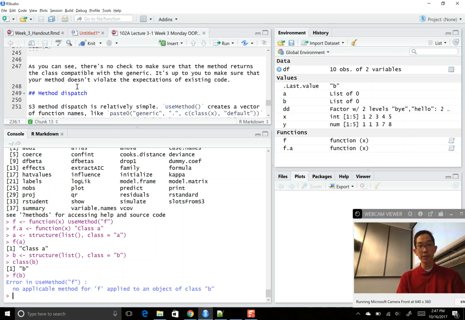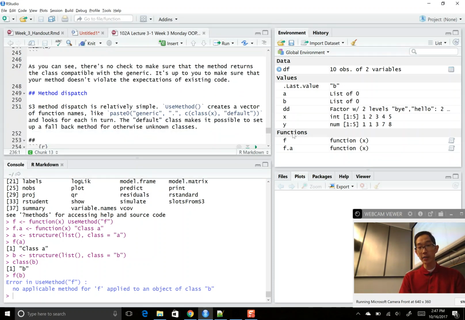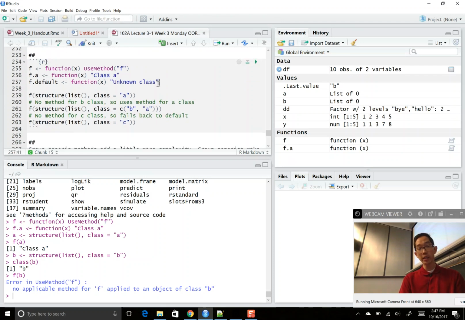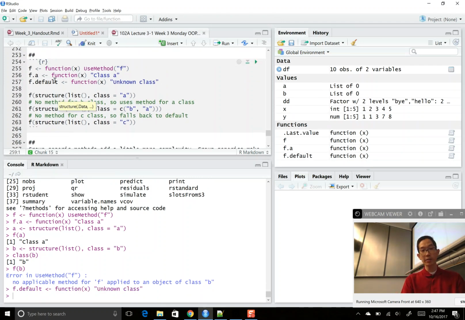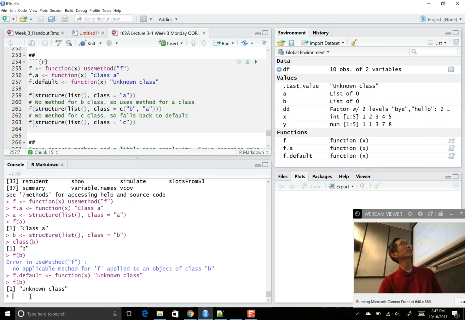As soon as I define the default method, it's going to say, well, I have a function specific for class A, but now I have f.default. f.default now will run when I call f on B here, okay? So now that I've defined a default, it's going to say, okay, I couldn't find the method for objects of class B. I only have a method for objects of class A, so I'm going to use the default method, and it works.